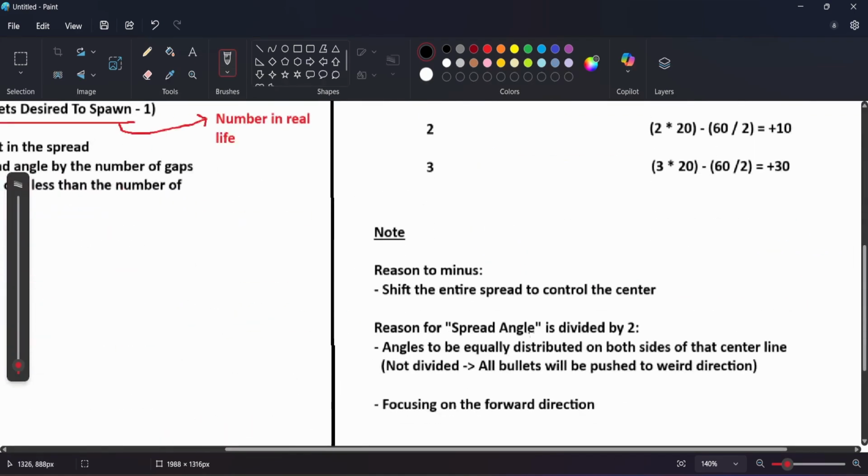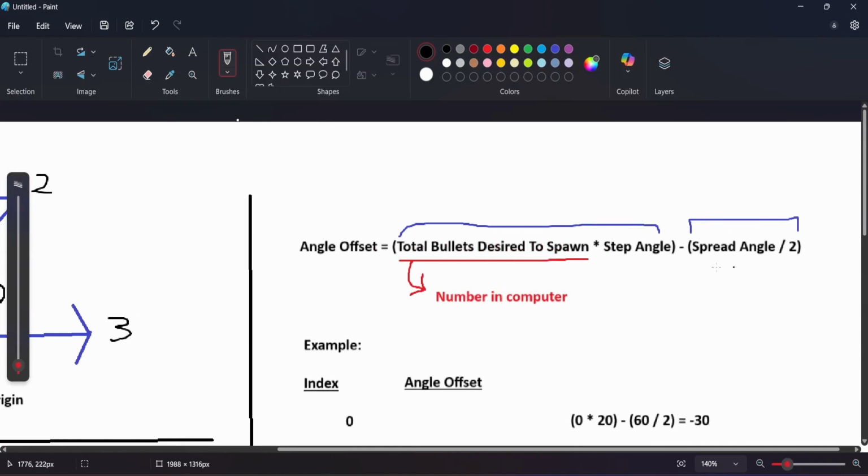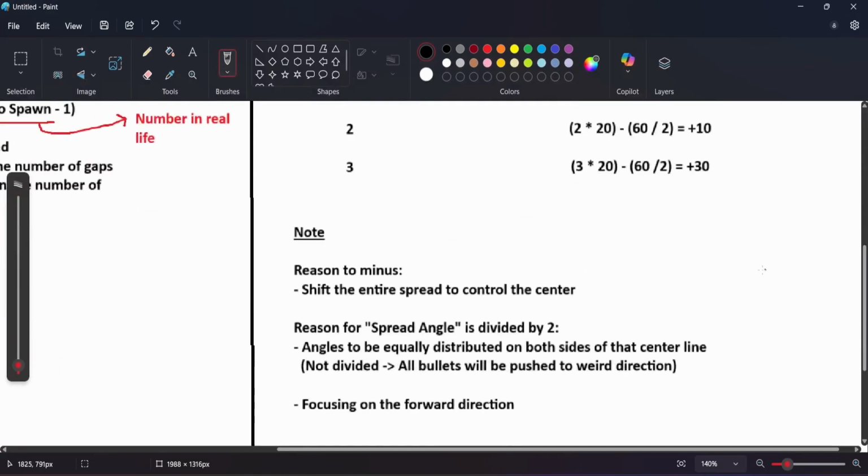As for the reason the spread angle is divided by 2, over here, the angles have to be equally distributed on both sides of the center line. But let's say we do not divide, all bullets will be pushed in some weird directions. So here is the demonstration. And one more thing is focusing on the forward direction. Here is the demonstration that I'll show to you.